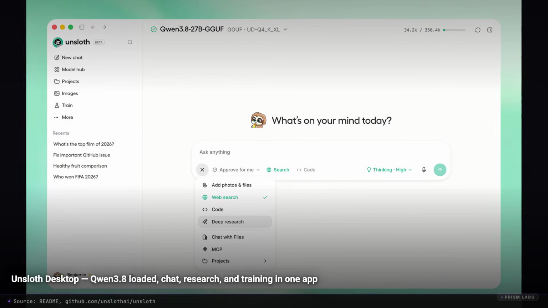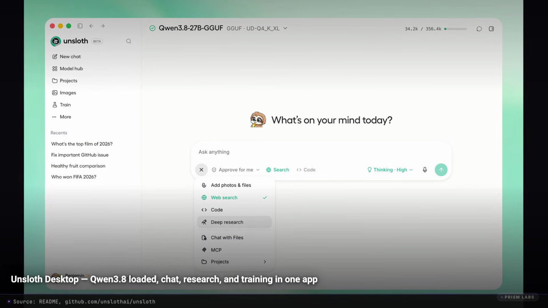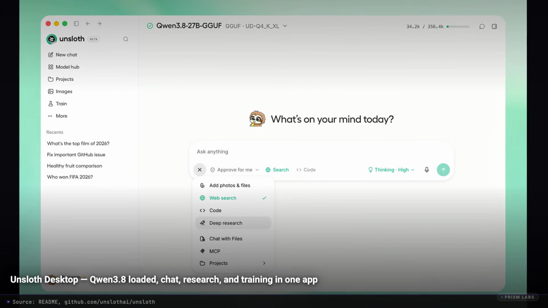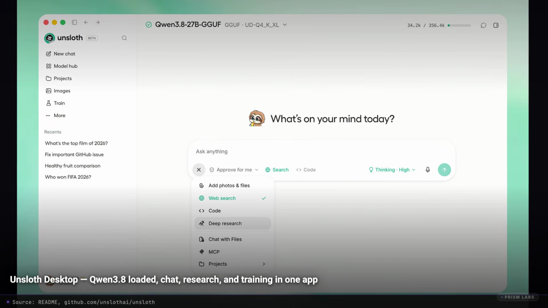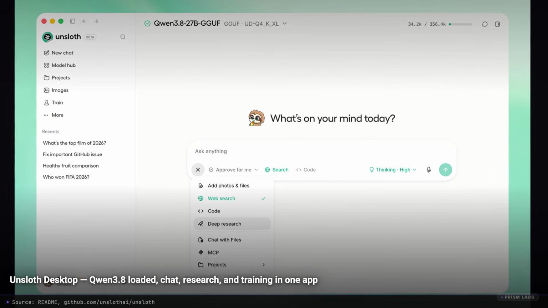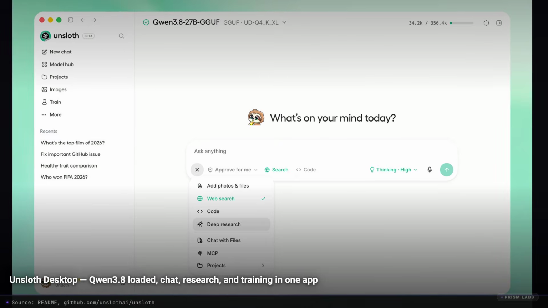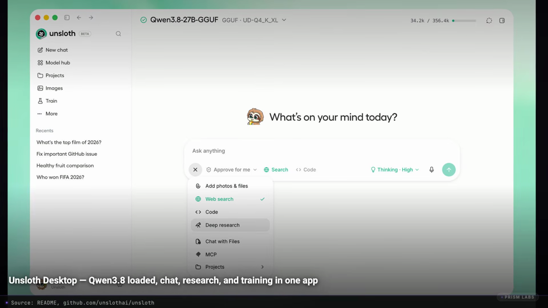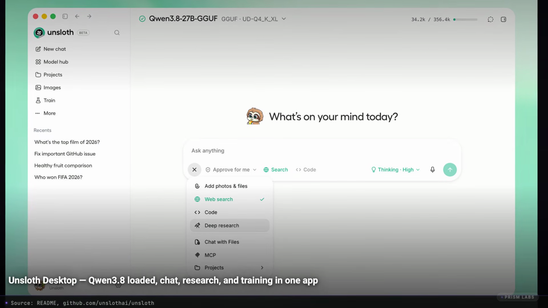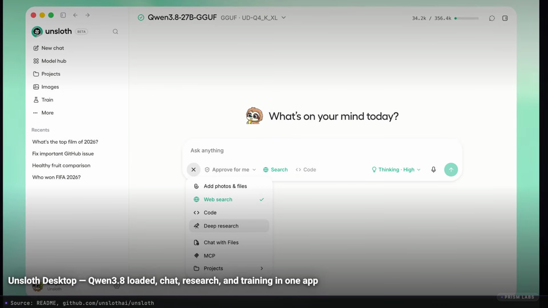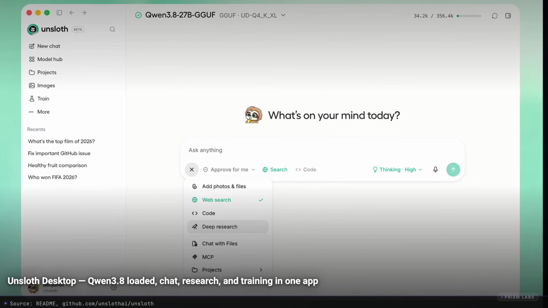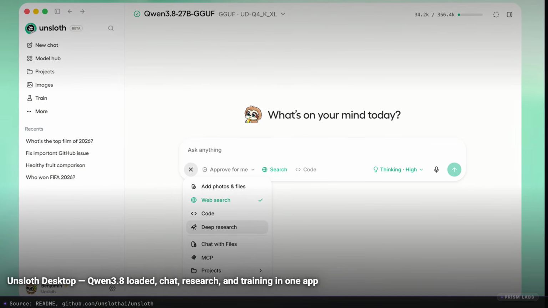If you remember Unsloth as the fine-tuning library with the sloth mascot, recalibrate. This is the app now, a native desktop client, Tauri, not Electron bloat, where you load a model like Qwen 3.8 as a GGUF, chat with it, point it at your files for RAG, run deep research with private unlimited web search, and switch to a training tab when you want to make the model yours. Windows, macOS, Linux, even ARM64.